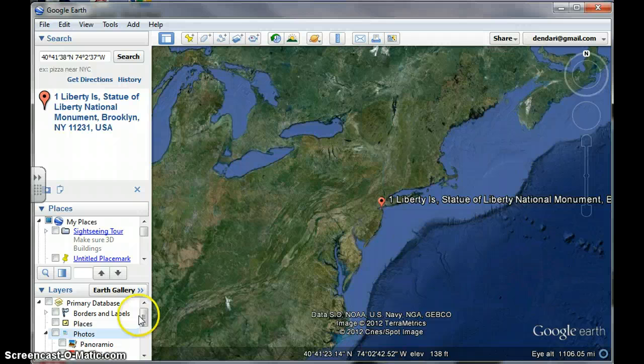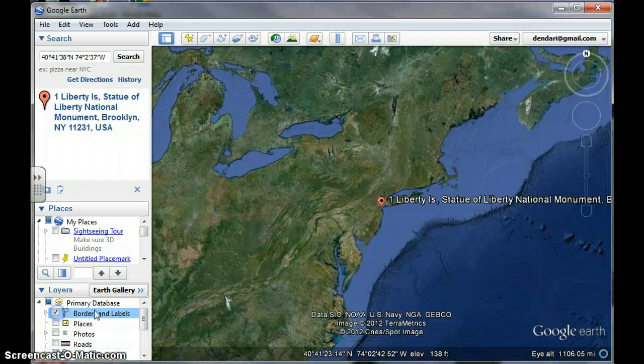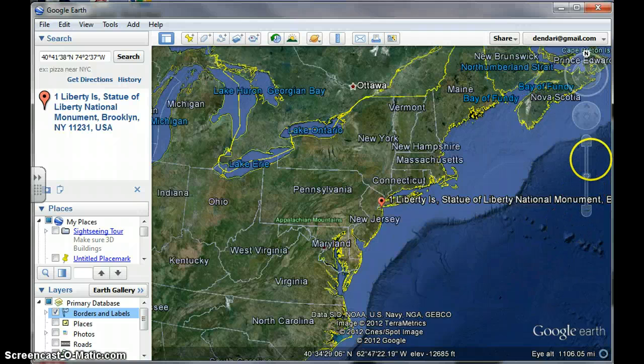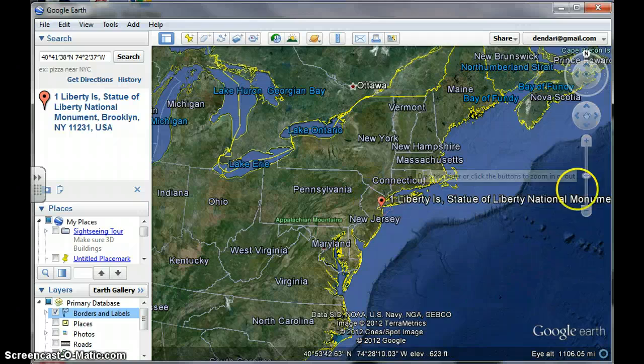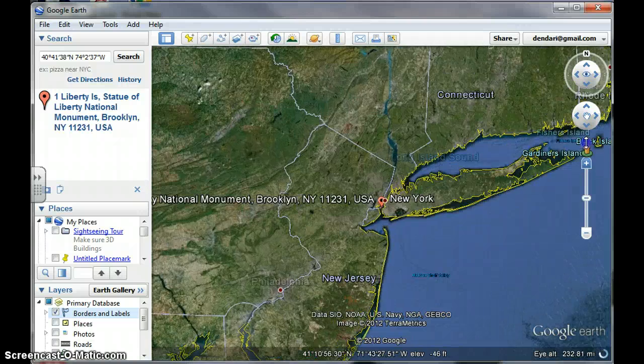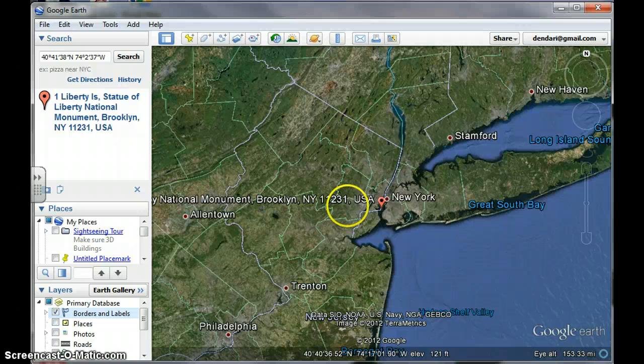Now, I like to start with roads. So I think that's the most dramatic. All of a sudden you see all these roads pop up in the middle. And then put some borders and labels on here. Obviously you can see your states, and if I zoom in a little bit, it'll start adding cities. There's my cities. These are counties, I would assume.